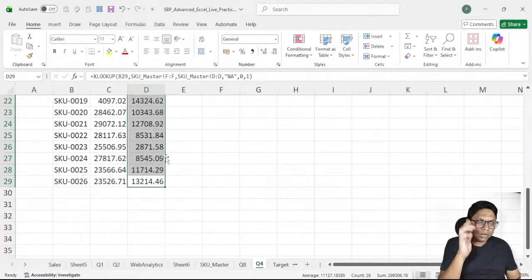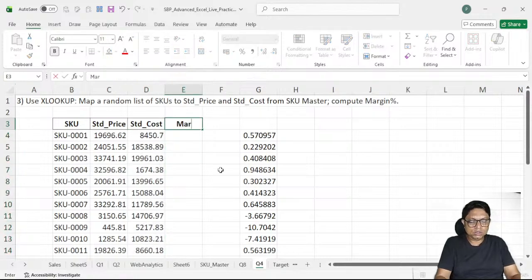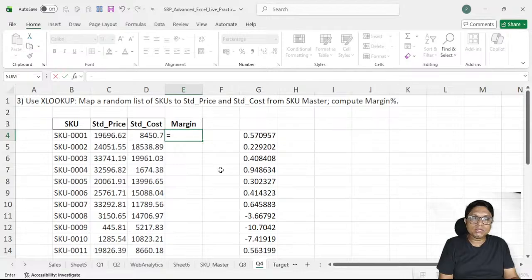So whatever the structure of your table, if you know which lookup value you are looking for, you can plot the table by using XLOOKUP. Okay. Now we will find the margin. How will we find the margin? It's basically a formula. That means what is the cost price and what is the selling price.